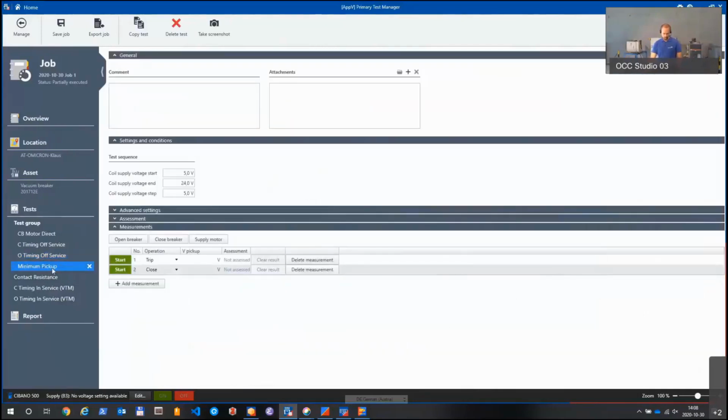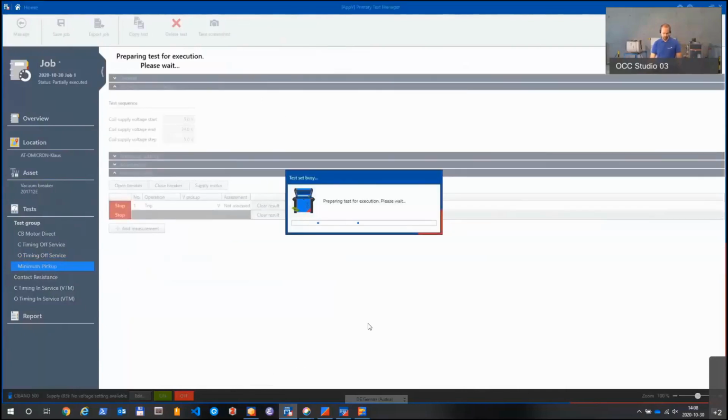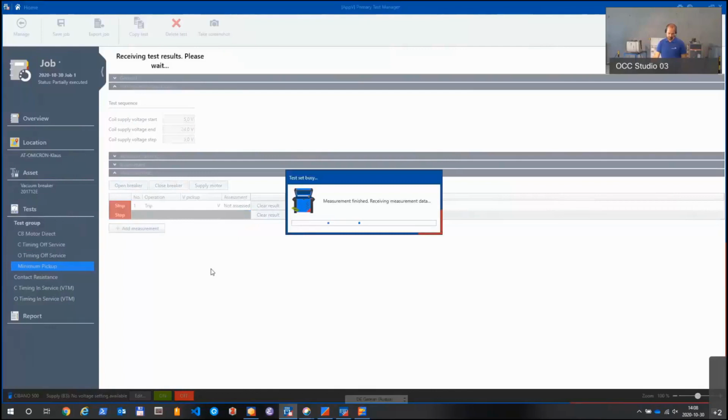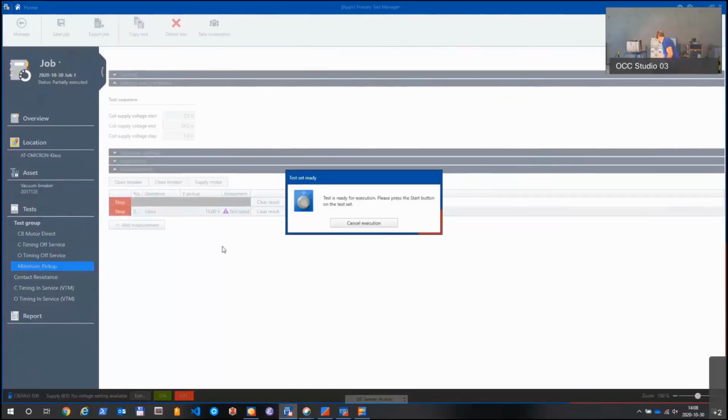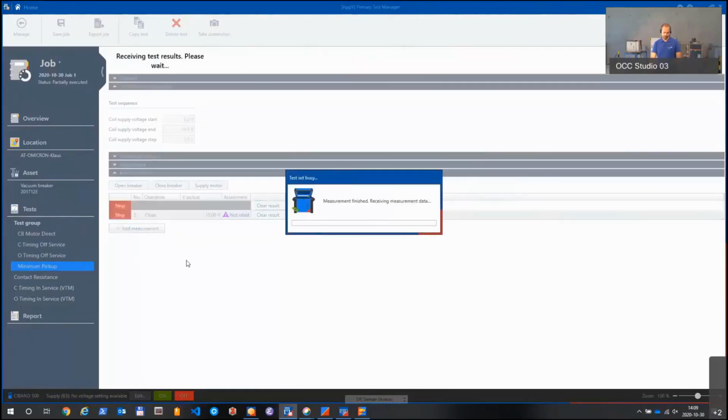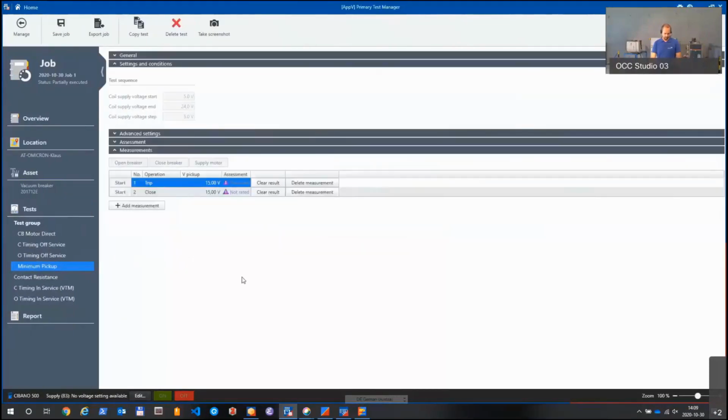So the next one in the list is our minimum pickup. So we're going to run that test, increasing the voltage on the close coil until it trips. It's tripping. Let's see the results. 15 volts. Let's do the other coil. And the result is telling us 15 volts as well. So those are the common tests we just did.